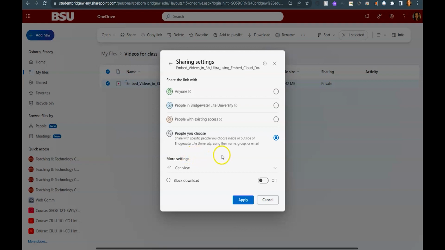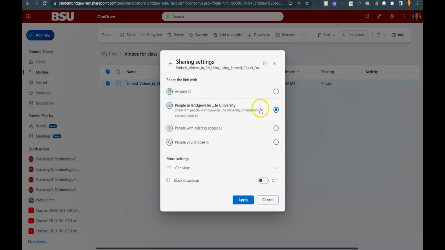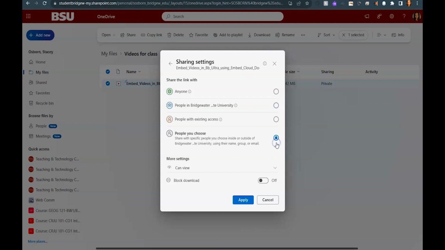So what I would typically do is say anybody at Bridgewater could access it. However, depending on the confidential nature, you may have to specifically choose that you want only your instructors to see it, only students in a particular class, etc. So you could change this and say people who you choose, and then maybe you only want them to view it. You don't want them to be able to download it. Whatever settings that you want, you would select those.